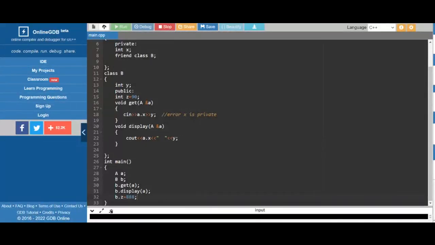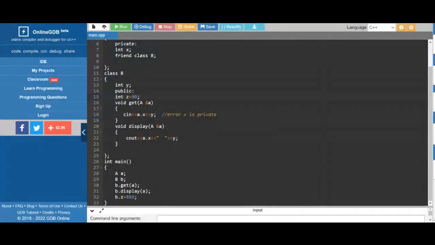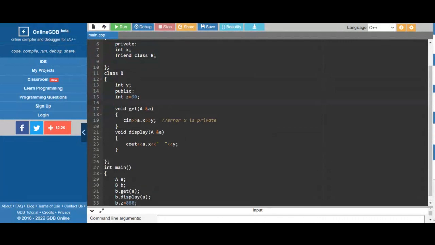But what about protected? So for writing protected, what do I need to do? For writing protected, all I need to do is to write the keyword protected.